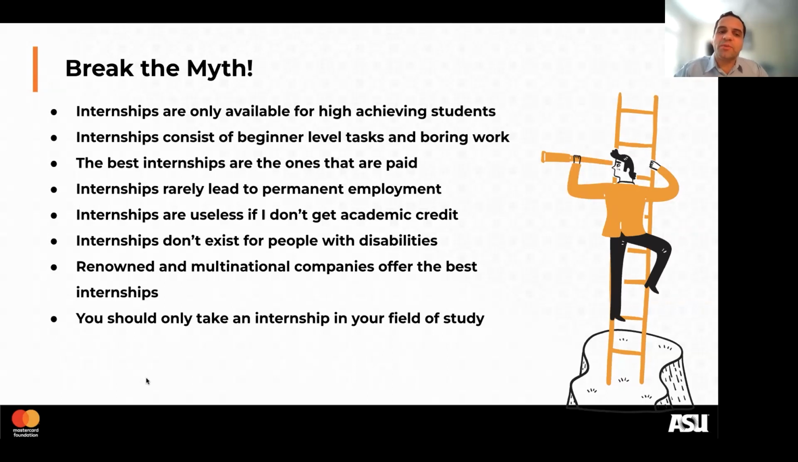Internships rarely lead to permanent employment. Not true. In fact, I don't want to say often, but a very good percentage they do. So that's something to consider and to think about as you do it and do very well in it, because it could lead to that. But it depends on the situation also. Internships are useless if I don't get academic credit. That is not true at all, because all the academic credits and the achievements you have may not be as helpful as having some professional experience on your CV for certain jobs. So think about that as the value in itself, the professional value.